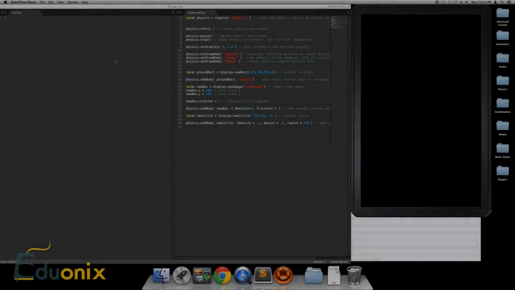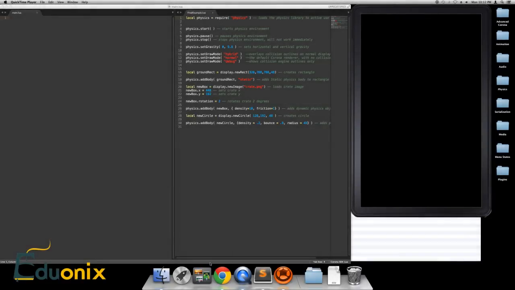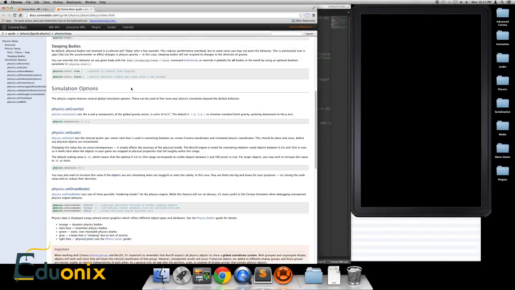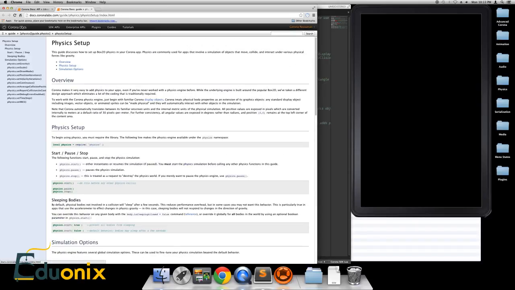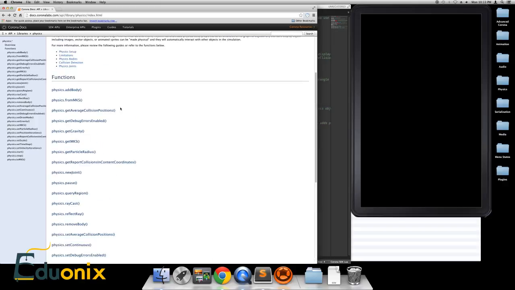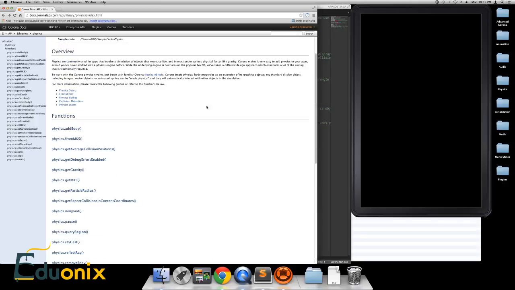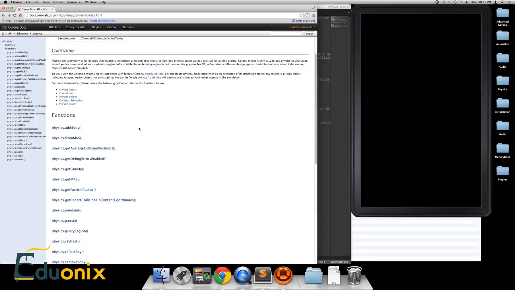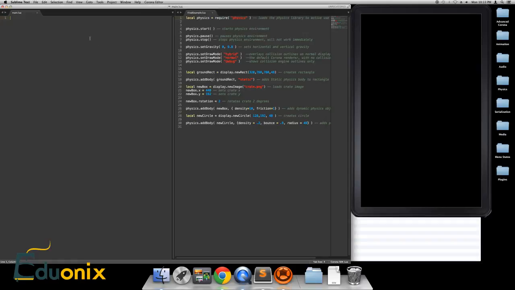Hello everyone. In this section we're going to be covering the physics engine in Corona. So go ahead and take a look at the physics API in Corona. You'll see that there are quite a few functions that you can call here. We're mostly going to concern ourselves with starting the physics system, creating bodies, and changing some of the basic features of the physics engine.